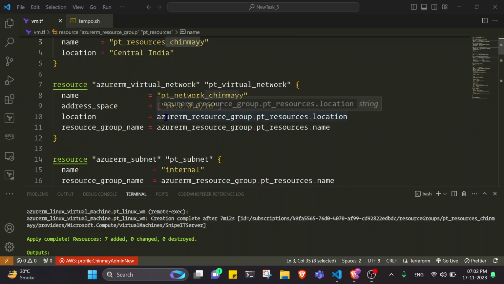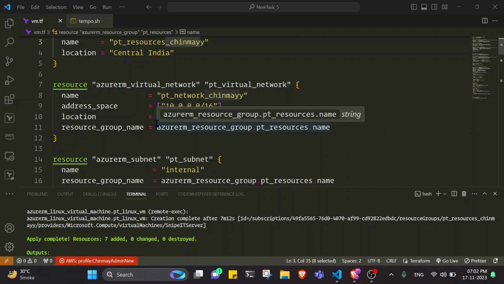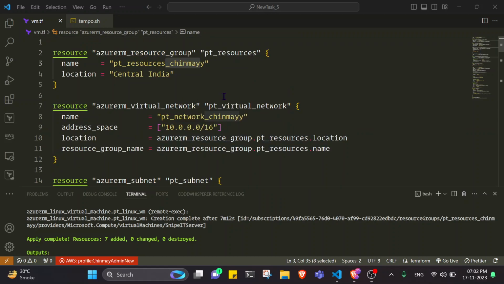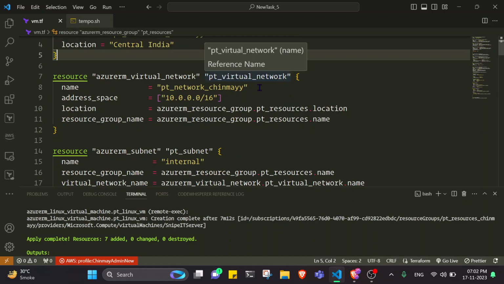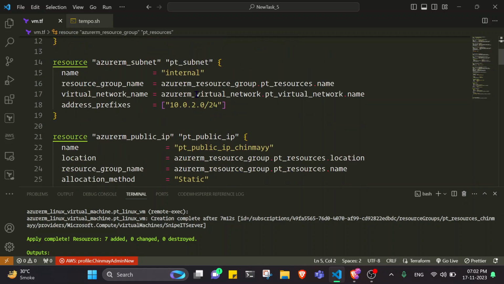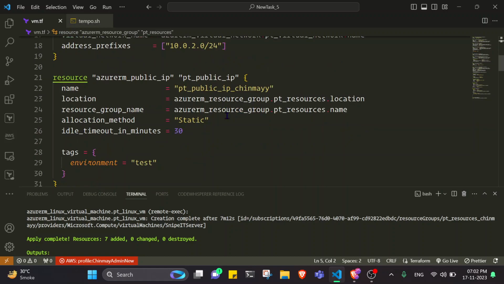So today we are going to talk about how to automate the installation of Strapi and also how to automatically create the infrastructure. Okay, so this is my resource group in order to create the virtual machines. This is my virtual network. This is my private subnet. This is my public IP.